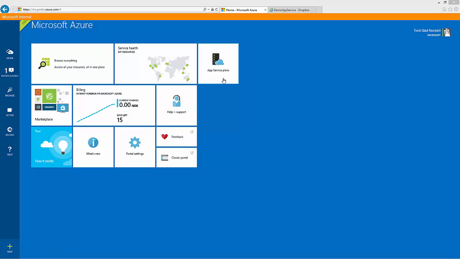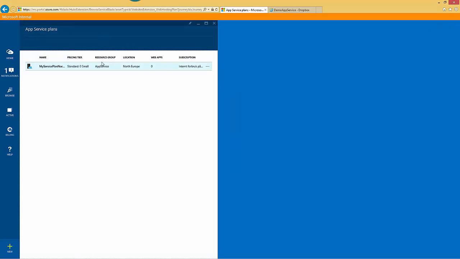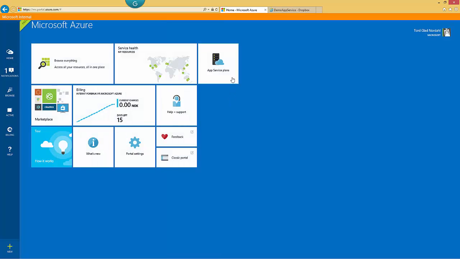I'm going to quickly go through this, and this is going to be a part of several movies regarding the app services. First of all, you need to have an app service plan. Mine in this demo is called My Service Plan Norway. I'll find this in my start board where you can decide to pin or unpin elements, like Windows 8 and the new tiles and metric system.